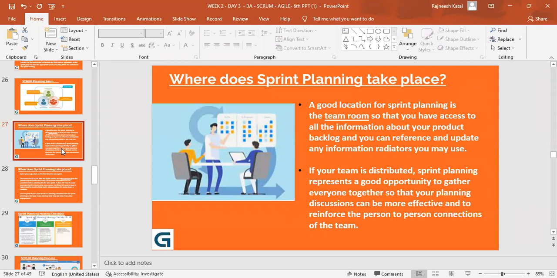If your team is distributed, sprint planning represents a good opportunity to gather everyone together so that your planning discussions can be more effective and to reinforce the person-to-person connections of the team.